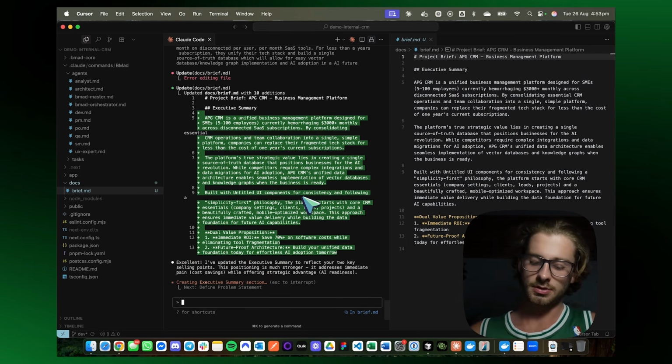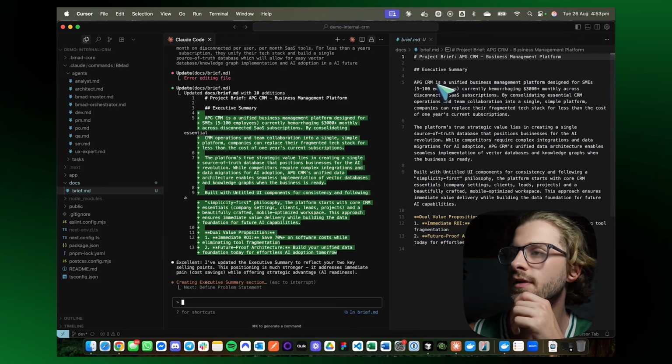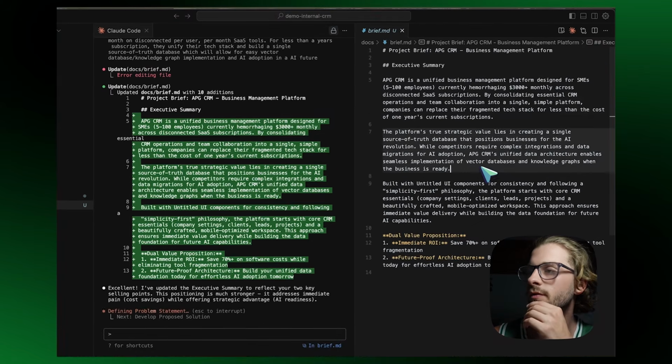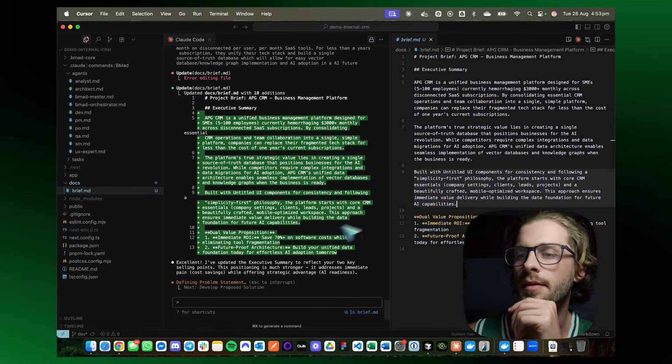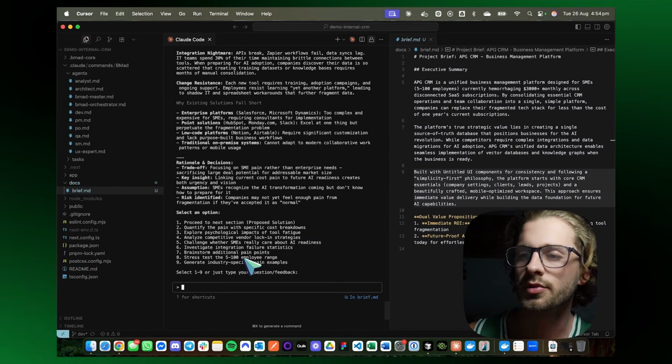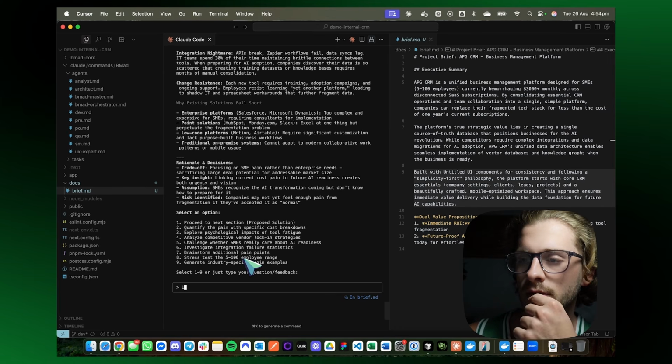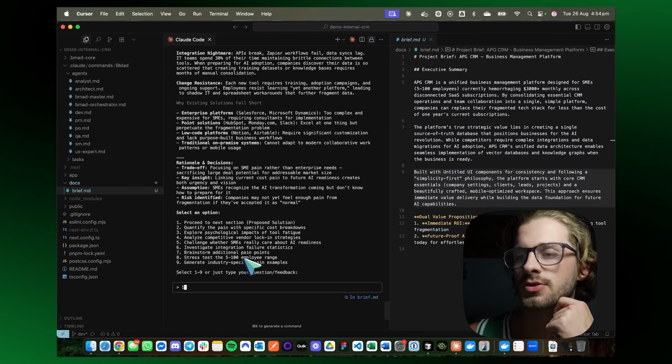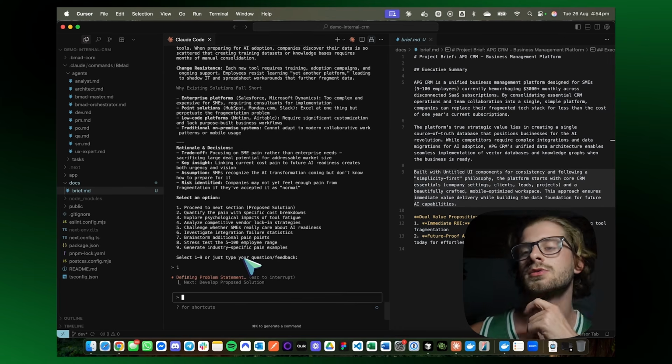Let's do this. Okay, the executive summary. Yep. Platform's strategic, single source of truth. Yeah, perfect. Love it. All right, proceed to the next section. That looks good. Analyze competitors. Yeah, challenge. No, we don't want to make this too complicated. So that looks good. Let's move on.